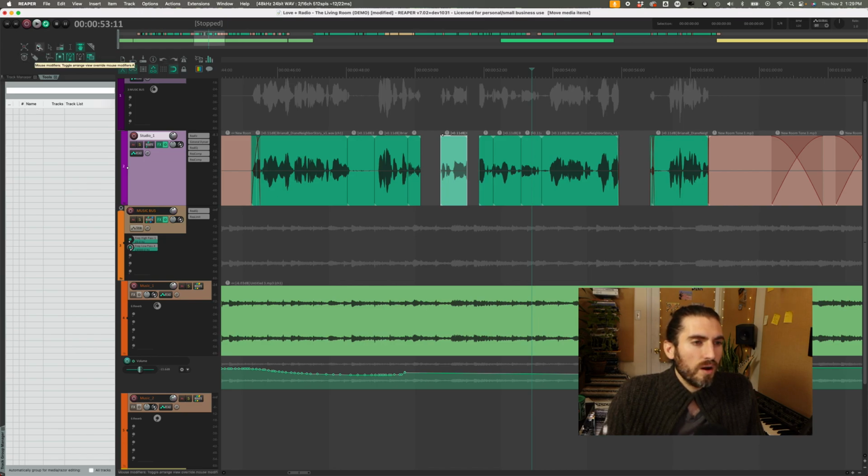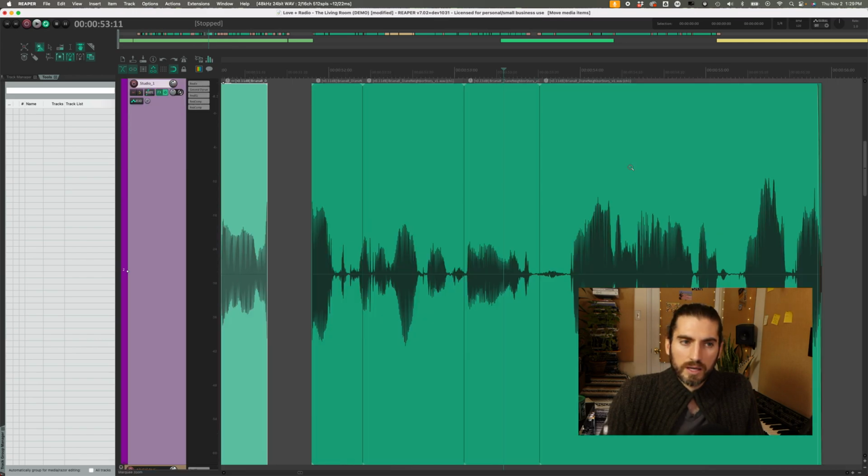And then there are some other things that are similar to Pro Tools, like a zoom tool. I can highlight an area that I want to zoom in on and it will do that for me. I've also added a scrub tool. That's Command 5 in Pro Tools.